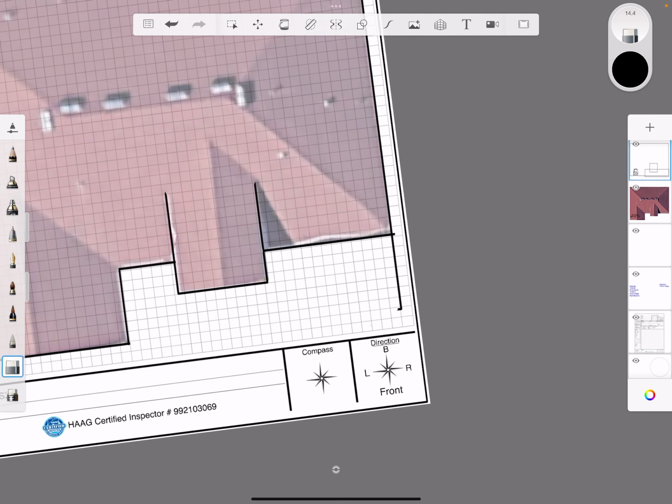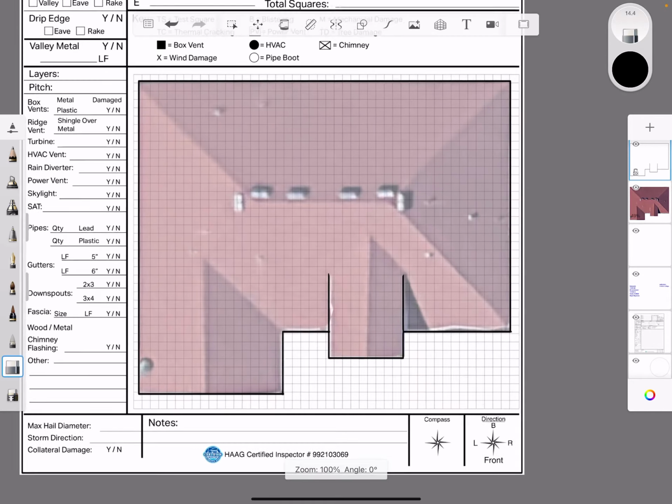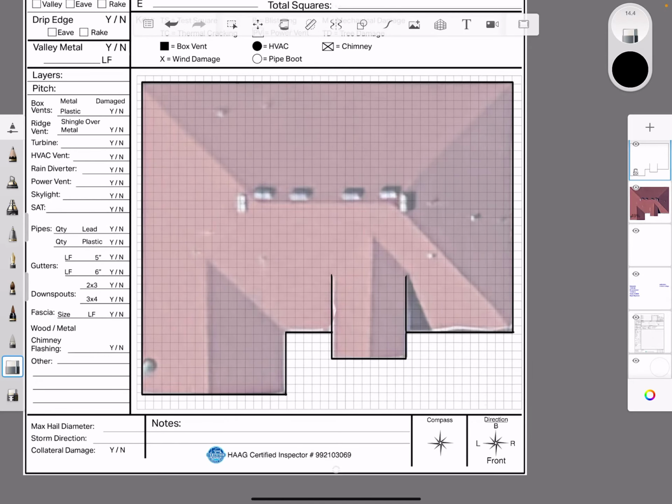Really, the guy showed me Sketchbook, and I liked Sketchbook. But I did try a couple others. But I came back to Sketchbook. So let's see. I start drawing out the hips and ridges.